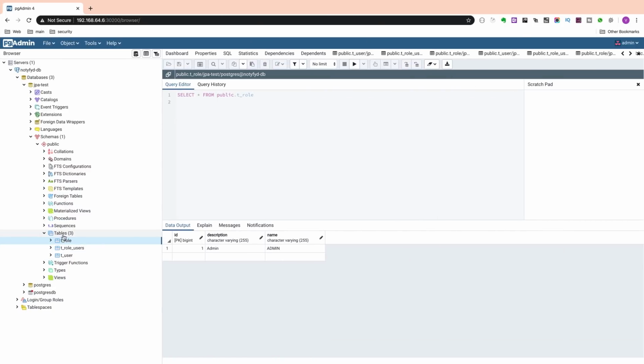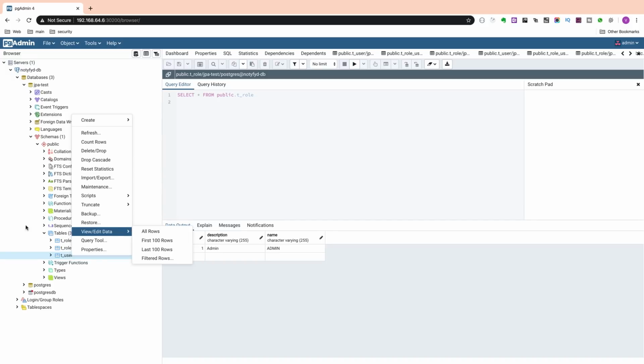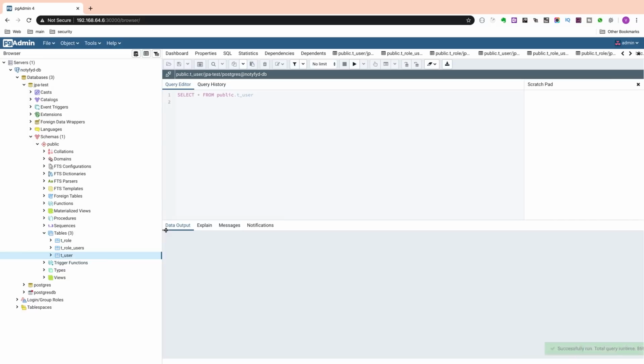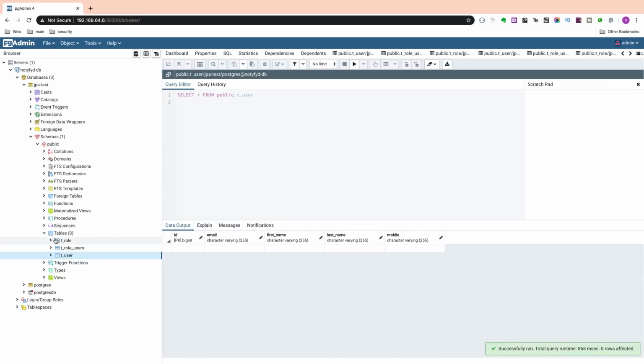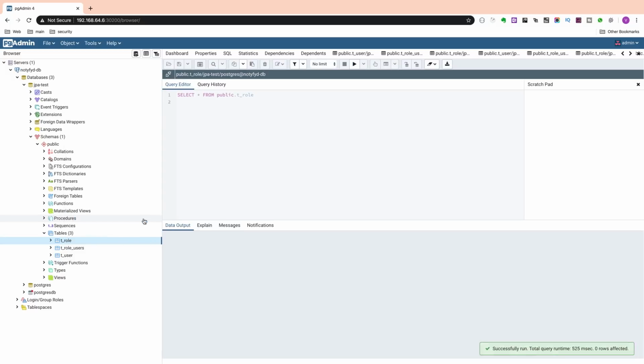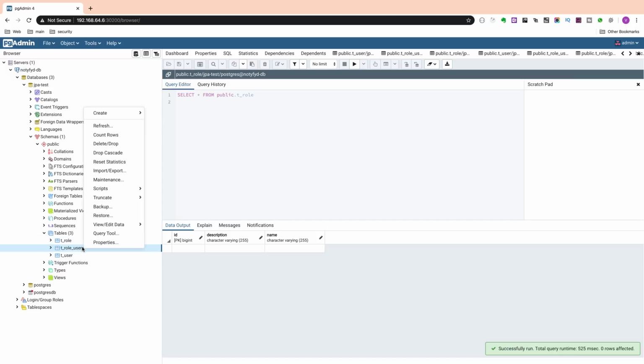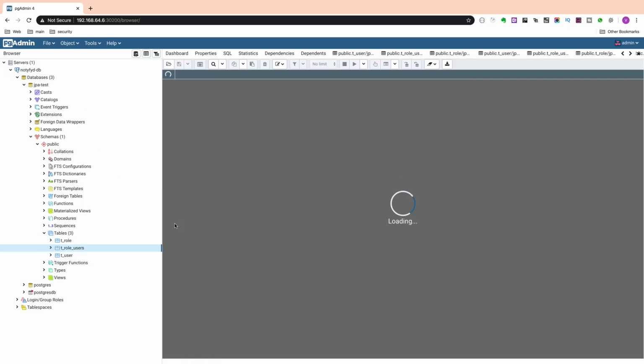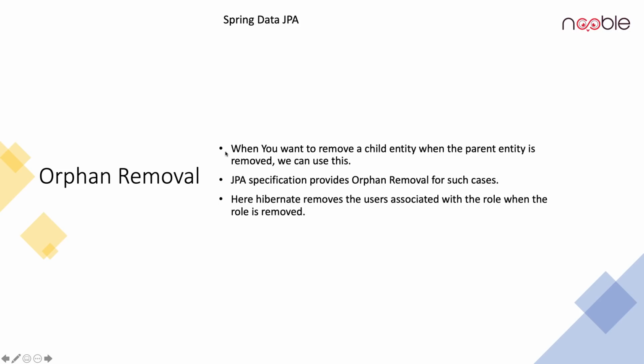And let's go to the database. Yeah, we don't find any records. And the role is deleted. And the role 2 is deleted. Let's check on the mapping table. Surely it should also be deleted. Now this is called orphan removal. When you want to remove a child entity when the parent entity is removed, we can use orphan removal. JPA specification provides orphan removal for such cases. Here, what is happening is Hibernate removes the users associated with the role when the role is removed.